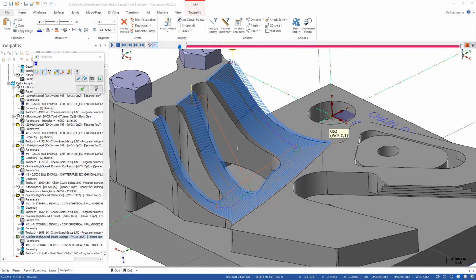In the next lesson, we'll explore the raster toolpath and how that might be a wise choice depending on the surface you're trying to machine.